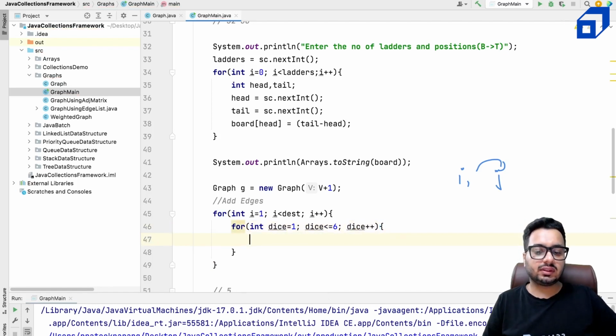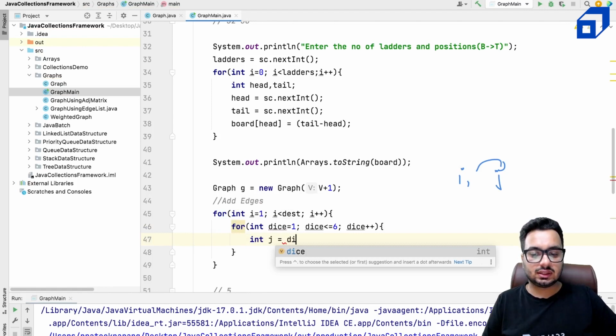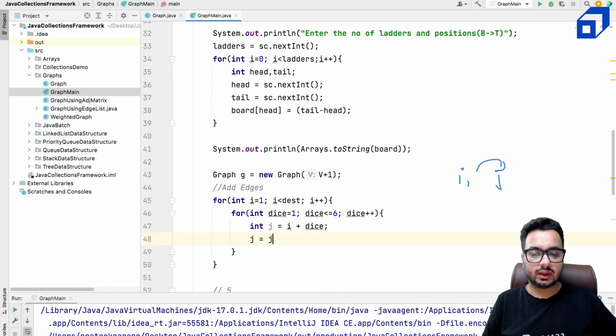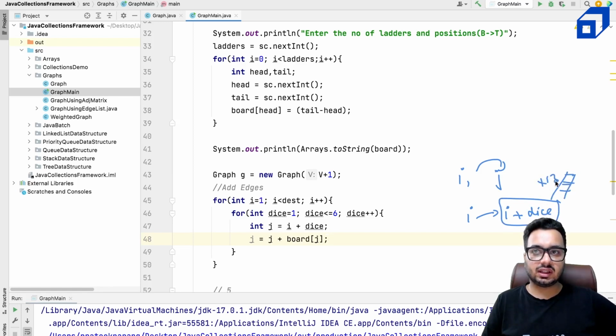So what is the node at which I'm reaching? The jth node is i plus dice, right? But this is not final. I also have to add delta. So I can say j equal to j plus board of j. What I'm saying is from i you throw a die, you reach i plus dice. Now at this position, it is possible that there is a ladder. The ladder gives you a jump of 13. So you have to add this factor also that is stored in board of j. But if there is a snake that takes you down, you have to decrement this value also. That addition and subtraction is already handled in the board array.